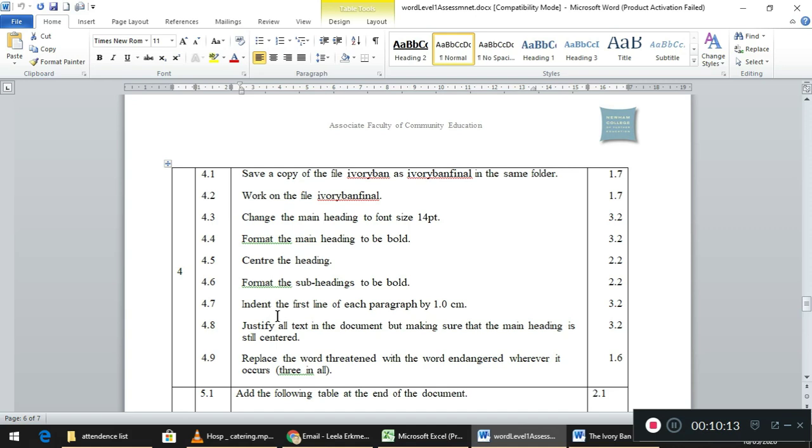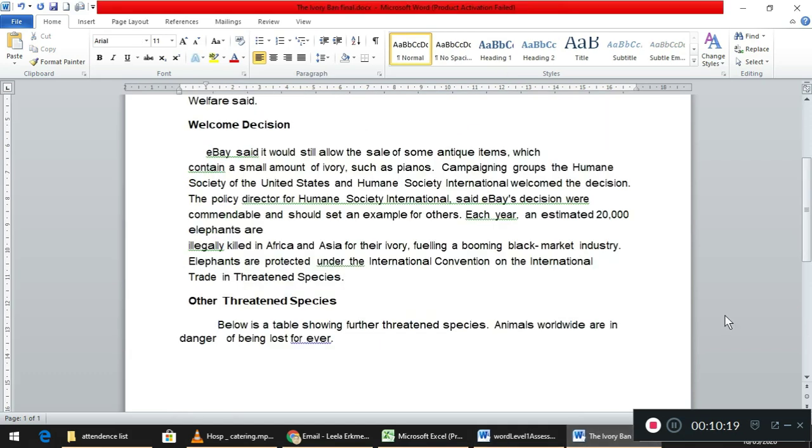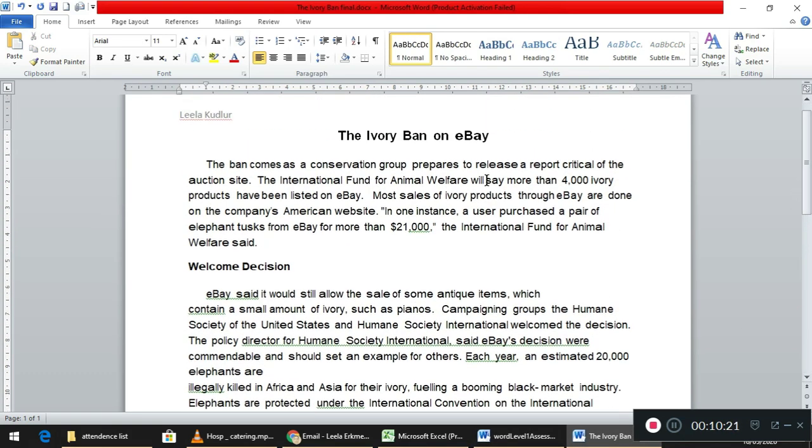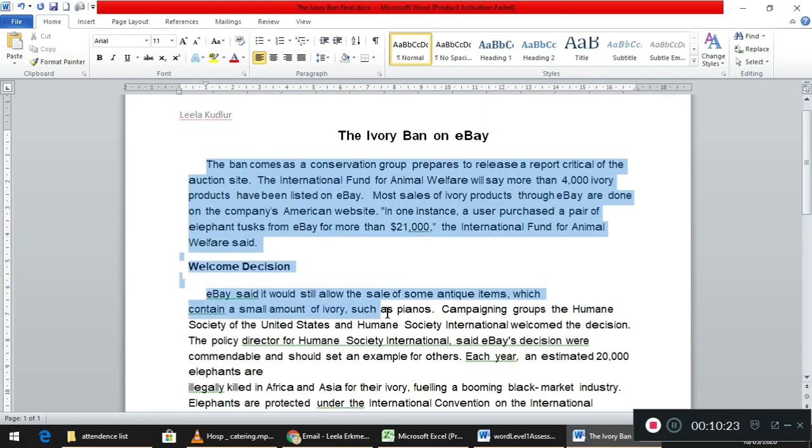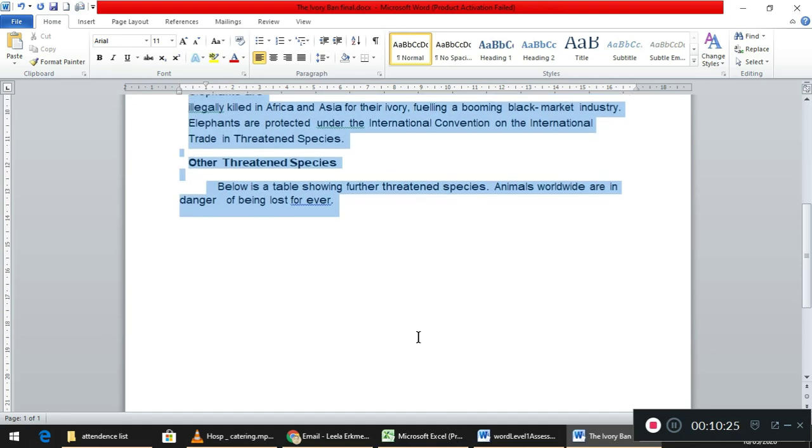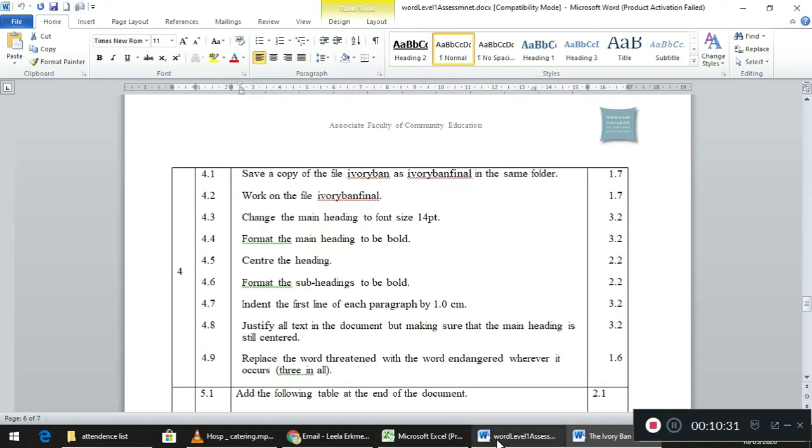Next part, justify all the text in the document, but make sure that the main heading is still centered. Make sure all the headings should be centered, which I'm just going to align. Select everything and click on justify alignment. Yes.